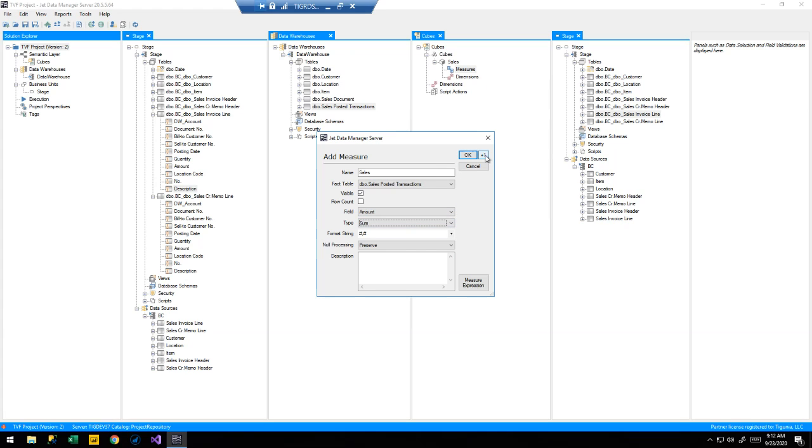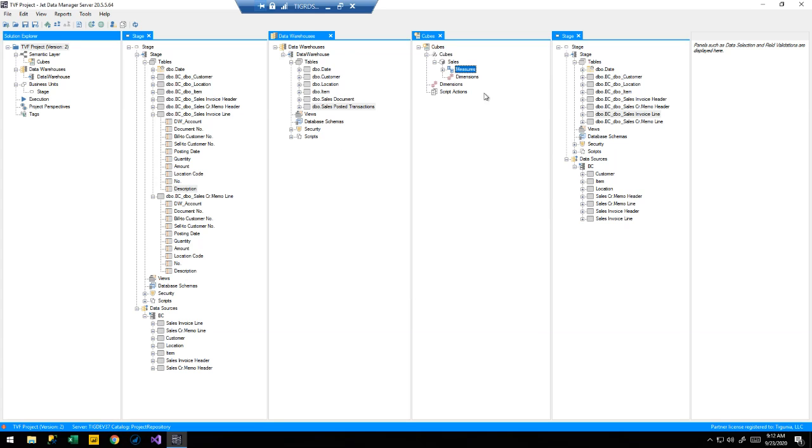I am going to add one more measure, so I'm just going to click this little +1. It's a nice little shortcut, and then say just quantity. Select that quantity field and set that to round as well. Right. As easy as that is, I can now click OK.